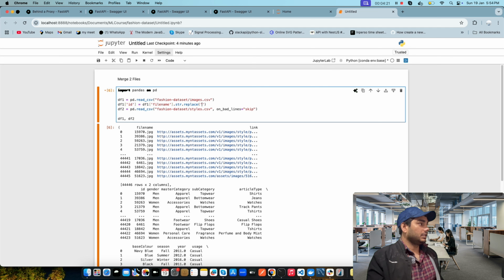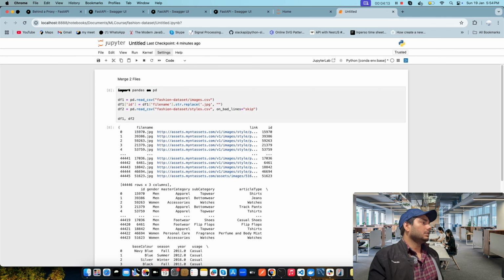So just replace .jpg comma, and with the empty string. Okay, so it's going to work for me. Let's hit enter, and you see I got the IDs, but it's str type.